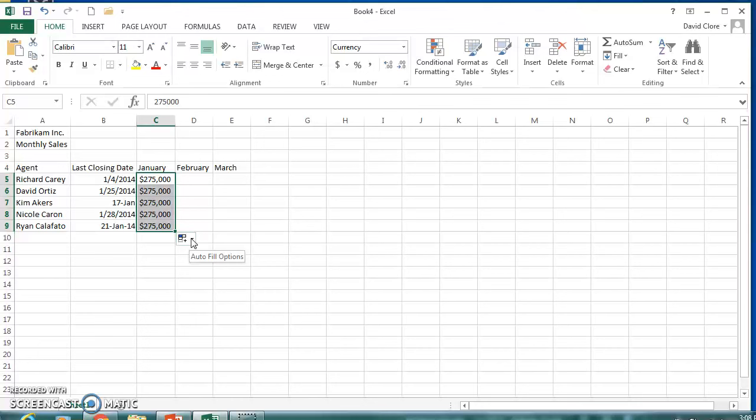We don't want to keep those numbers all the same in those cells. We want the numbers we had to reappear, but we want the formatting that we had in C5. So we want to click Fill Formatting Only. That's the third option down. It changed our numbers back to what we had originally put in, but it formatted them all like C5. So they all have the dollar sign, they all have the comma.